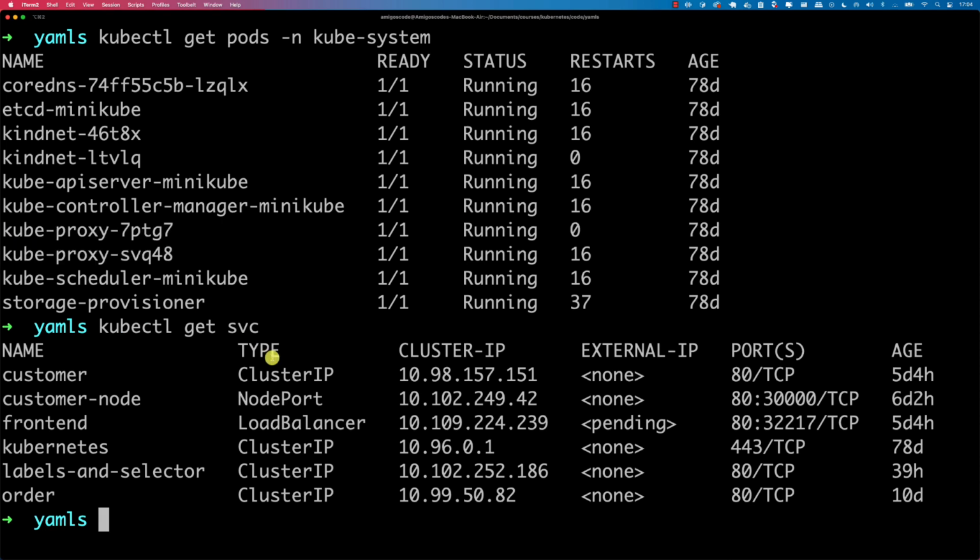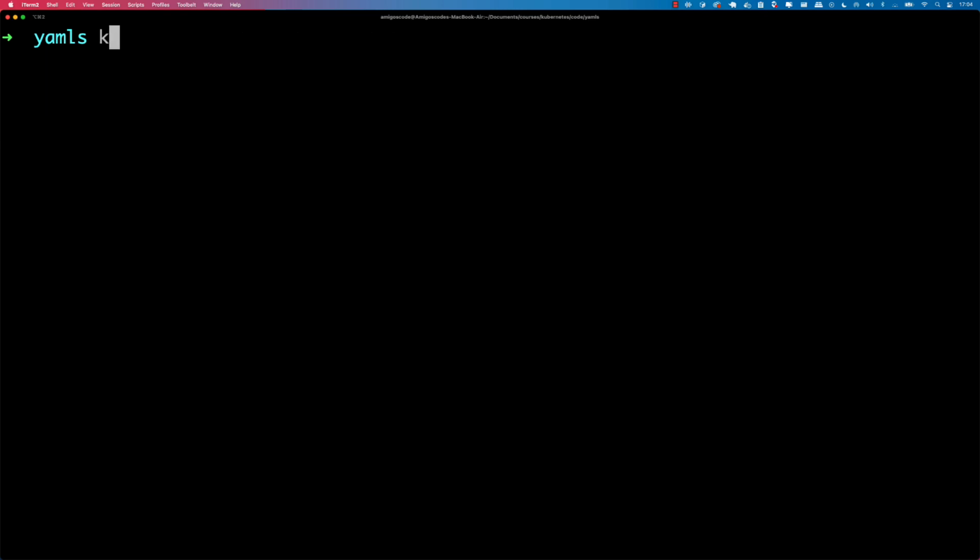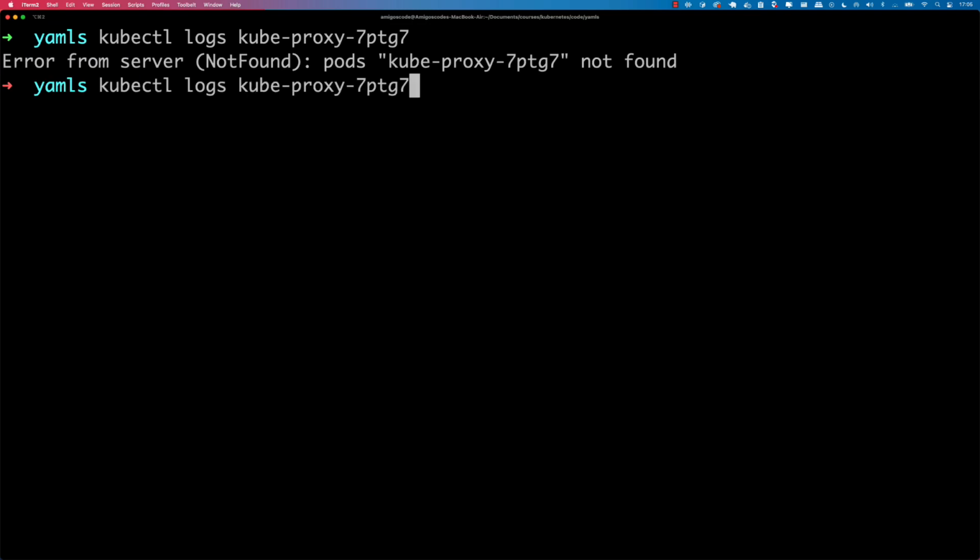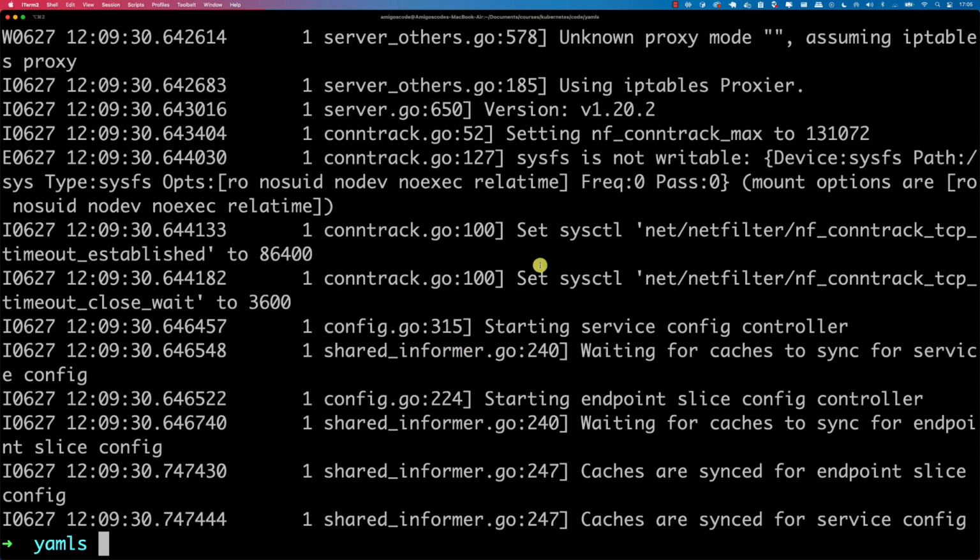Now let me get the logs. If you want to get the logs, let's grab this pod right here, and let me clear the screen. kubectl logs, and then paste the pod name, -n for namespace. If I run this like this, it says not found, but if I say -n kube-system, because the pod lives there, you can see that we have some logs.